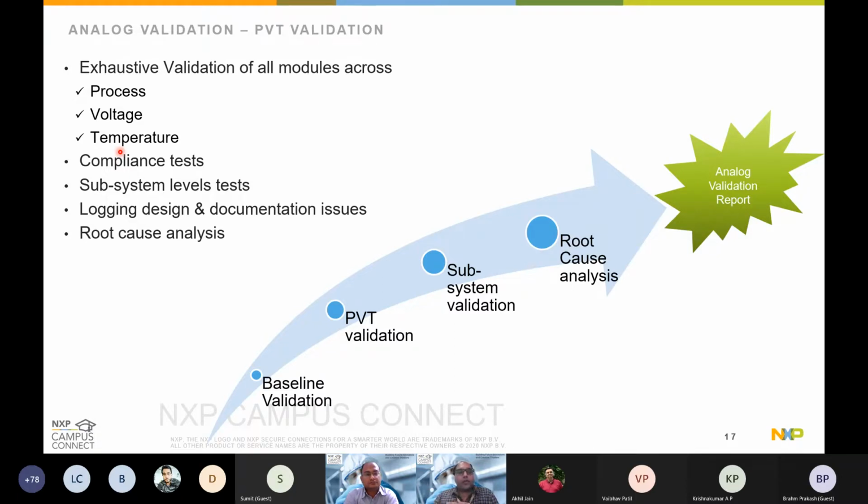Logging, design, and documentation issues and root cause analysis. There is an enormous amount of time and effort that goes into properly characterizing and understanding the performance of these critical interfaces. So we must inspect and thoroughly analyze the measurement data that we are collecting from all these sweeps. If there are any outliers, out of range measurements, or any kind of failures that we are reporting, we need to identify their root cause and we must correct them. So this is also a part of PVT validation.